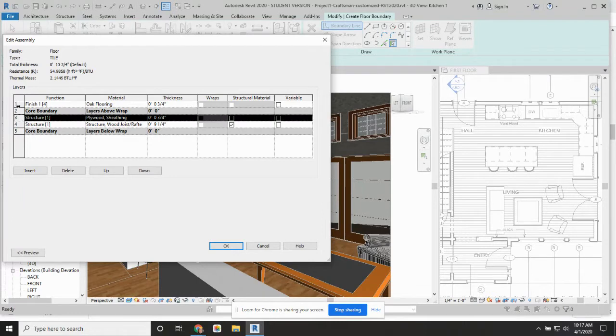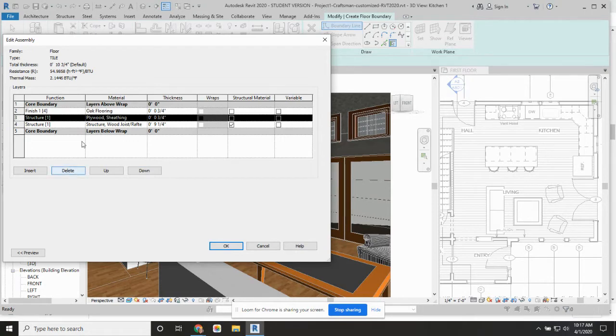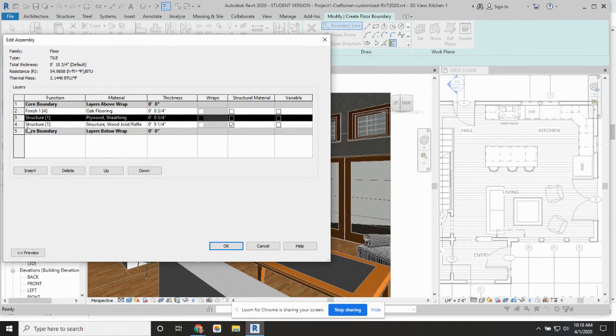So I can bring this finish down and put it inside of the core boundary. And then maybe I want to keep the sheathing there too, and then delete the structure. Or perhaps it's just the finish that I'm adding. So let's delete the structure completely and just have the finish.